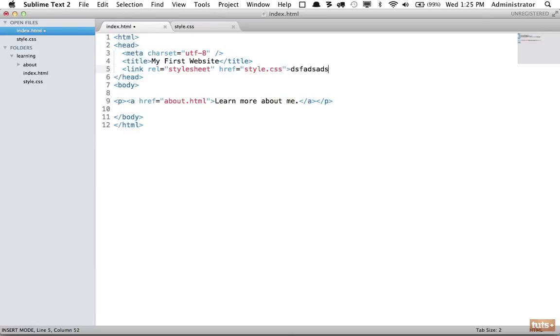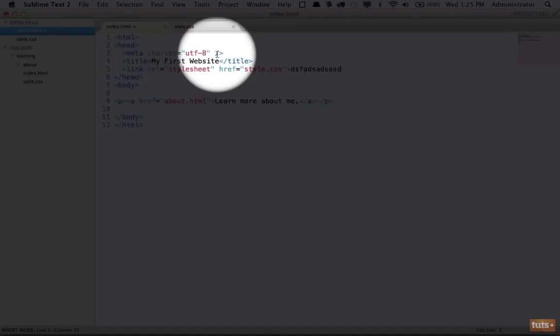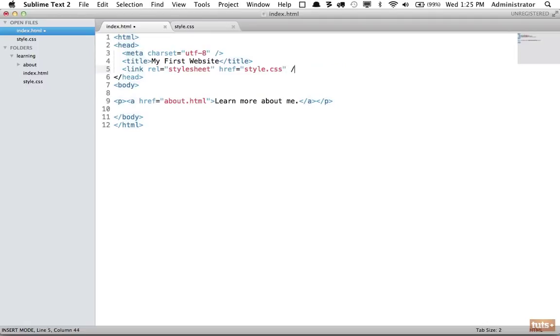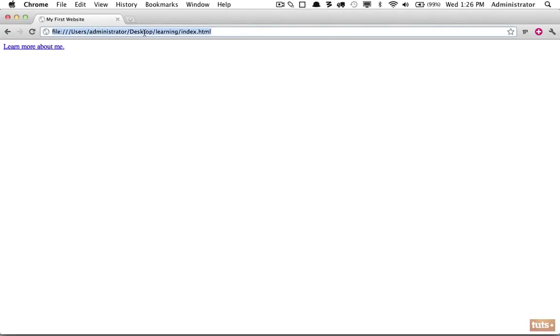Now, there will never be text within the link, so we can self-close it the way we did with meta tags. Let's get rid of this and self-close it, or again, it's just okay to do it like so as well. Just be consistent. If I load the page once again, it's still not taking effect.